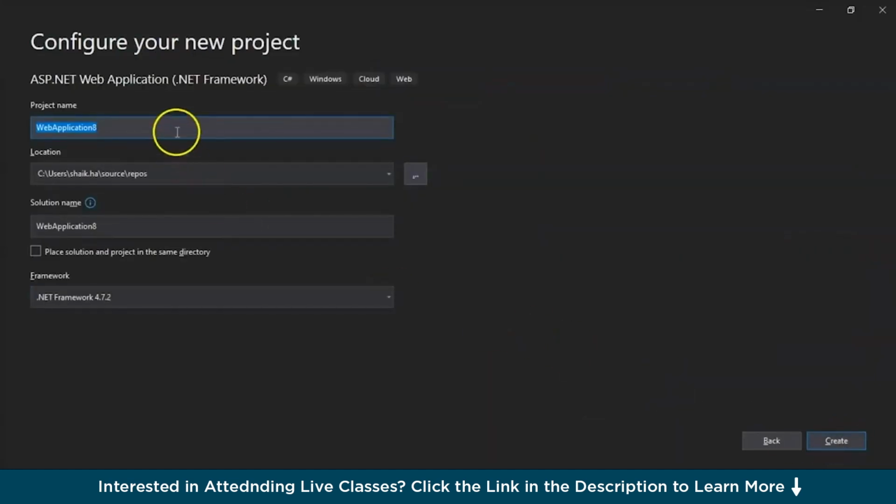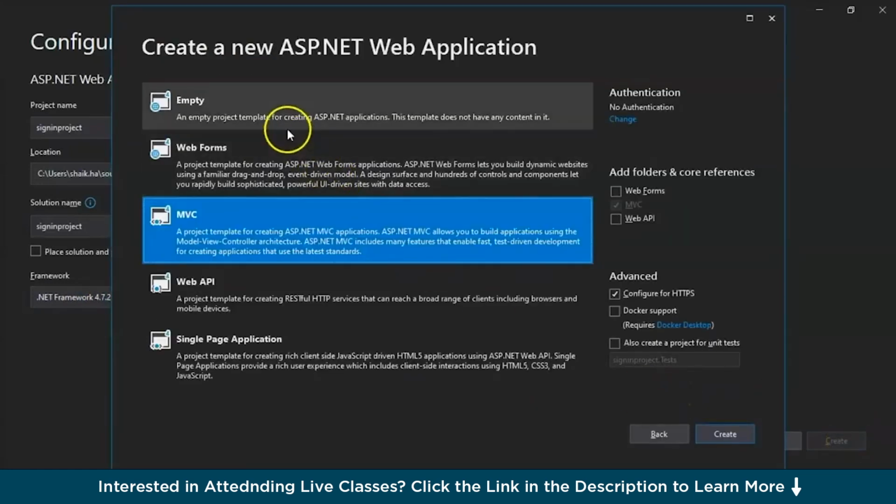Provide a suitable project name. Since we are creating a sign-in page, I have entered the project name as SignIn project. Similarly, if you want to change the location, you can change the location, provide the solution name, and select the framework version which you want. So I'll keep the default framework. The latest one on my system is 4.7.2. So click on Create.